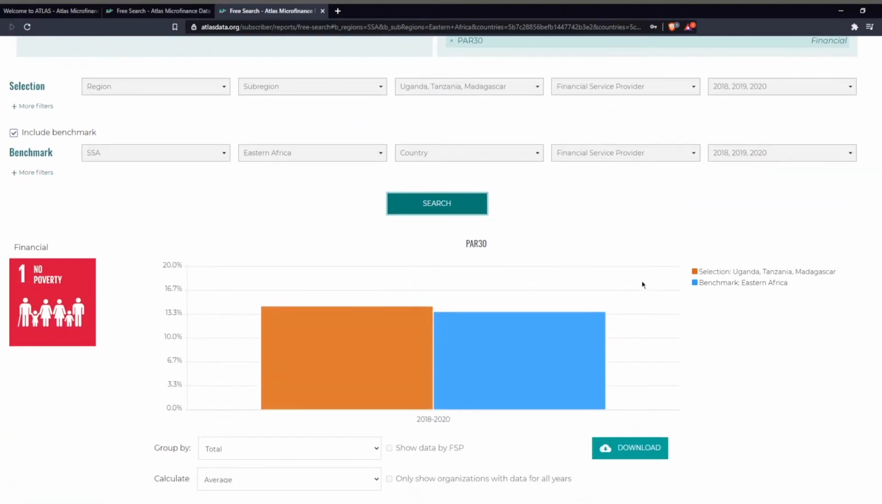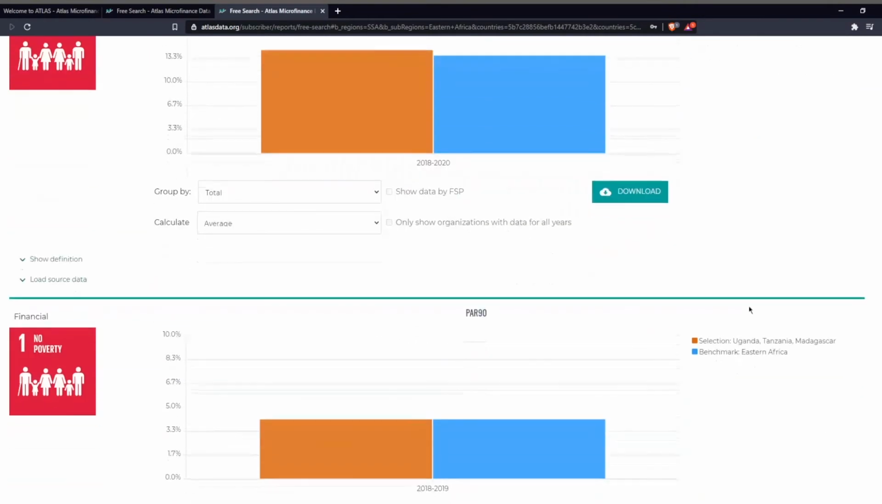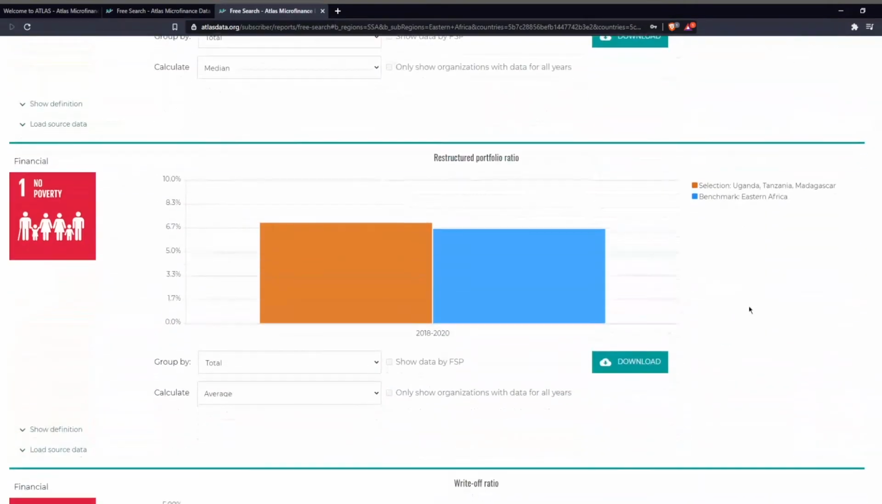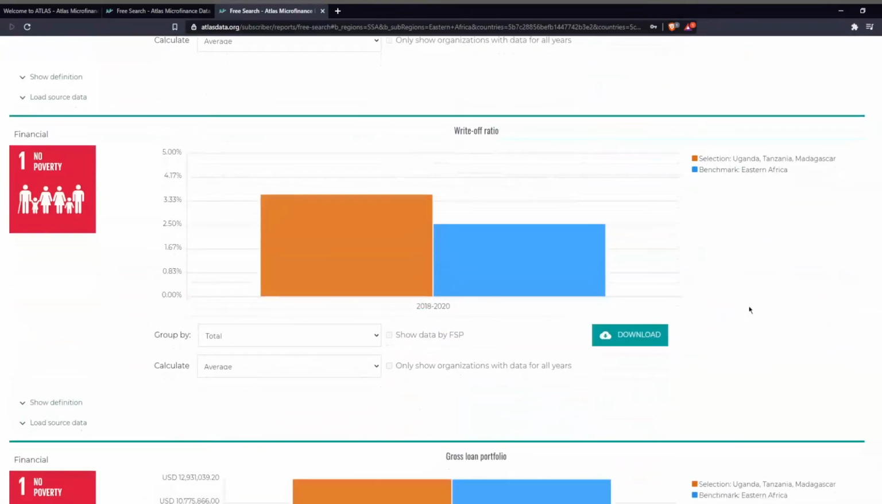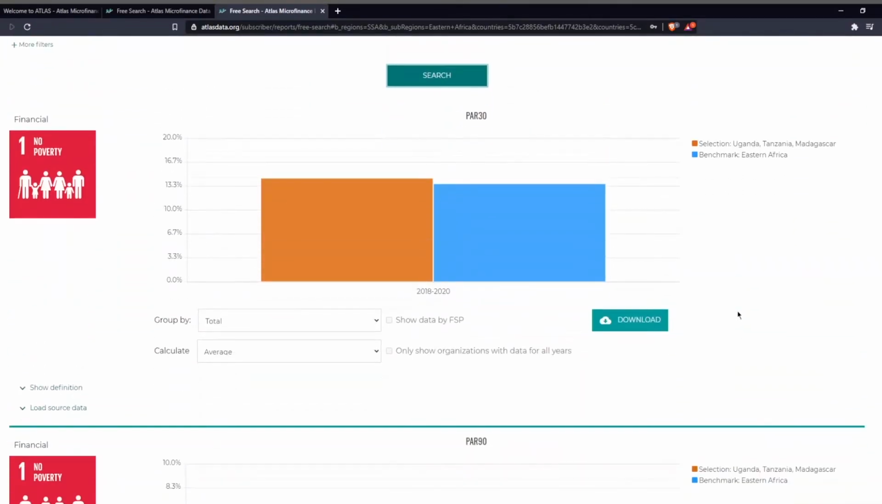And then in terms of the output, what we have below is a series of graphs. And each of these graphs follow the indicators that we've selected. And they also follow the same format. And so just to run you through the different elements of the graph and how you can interact with them.